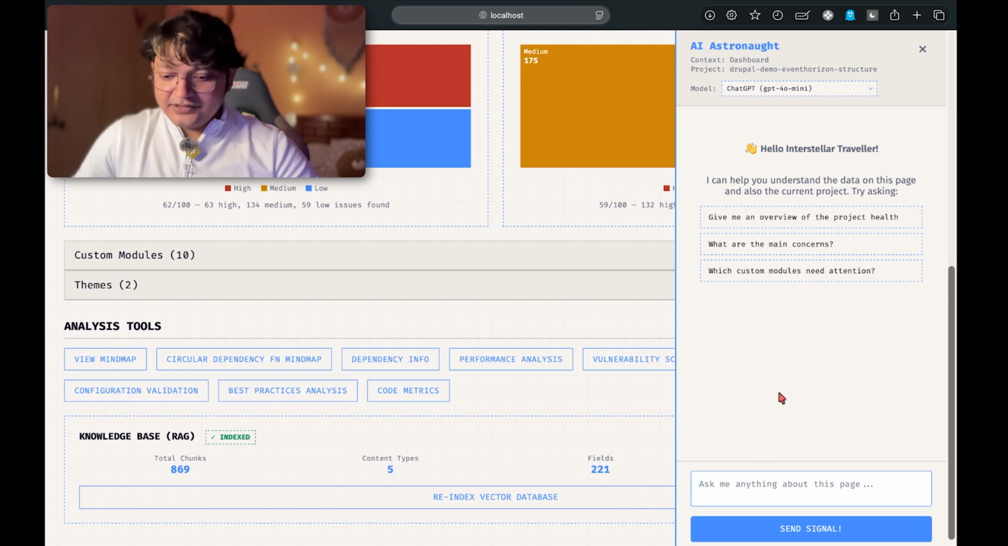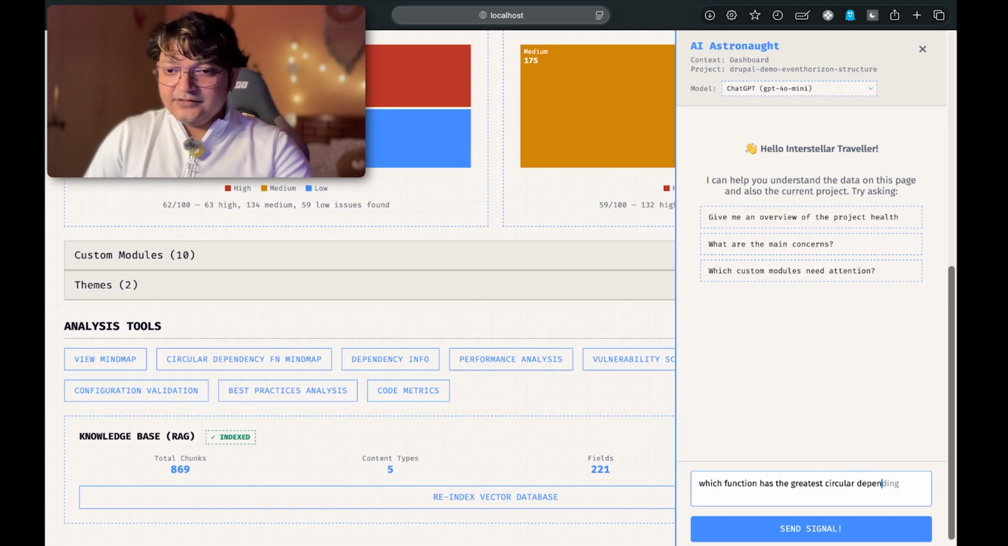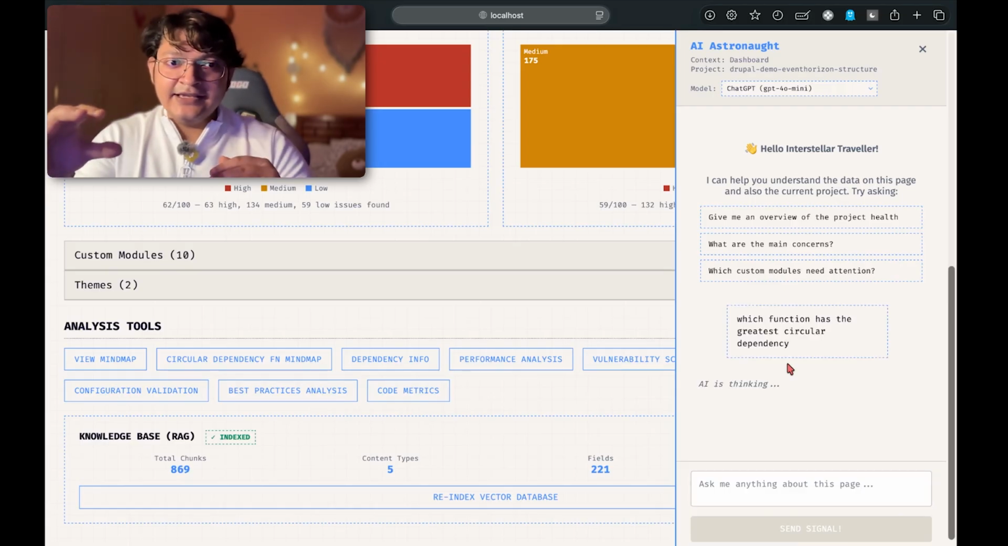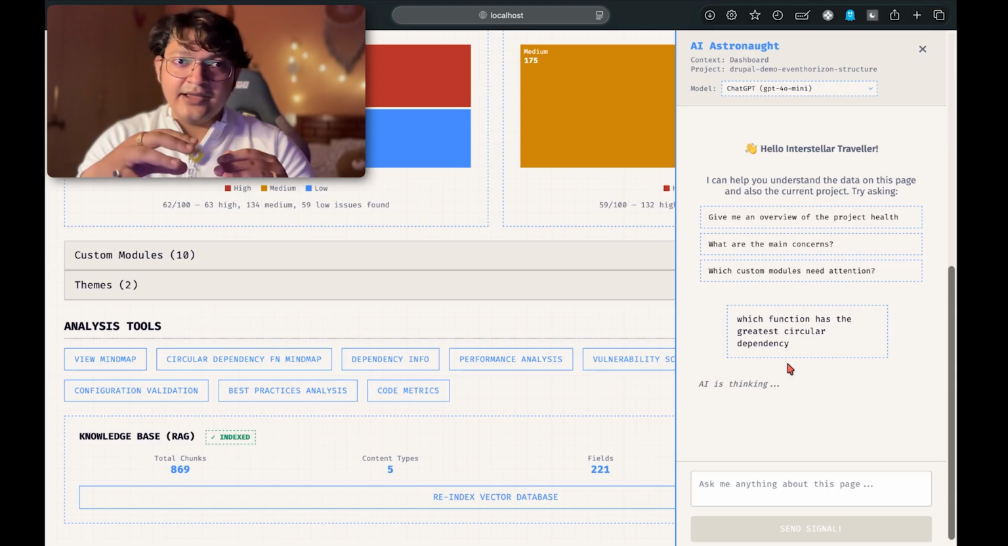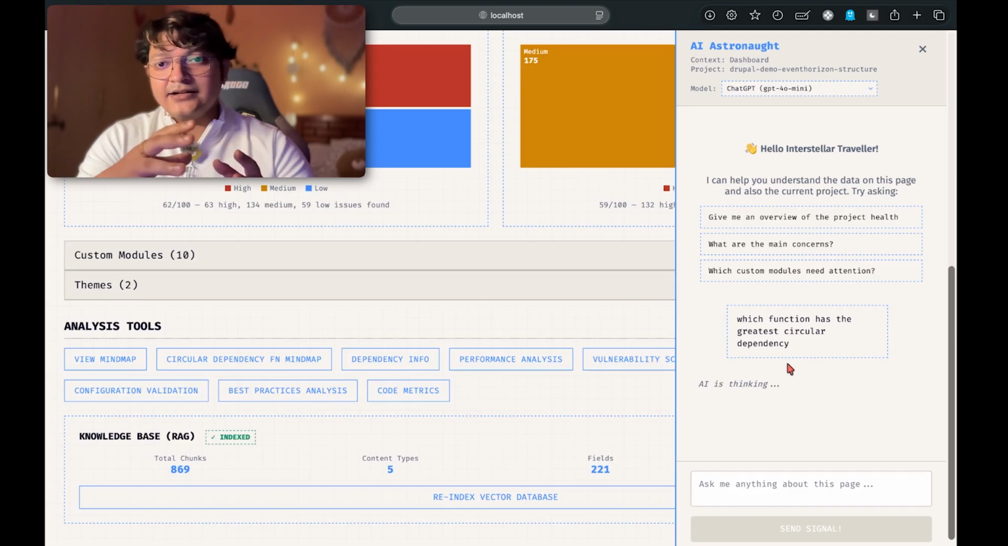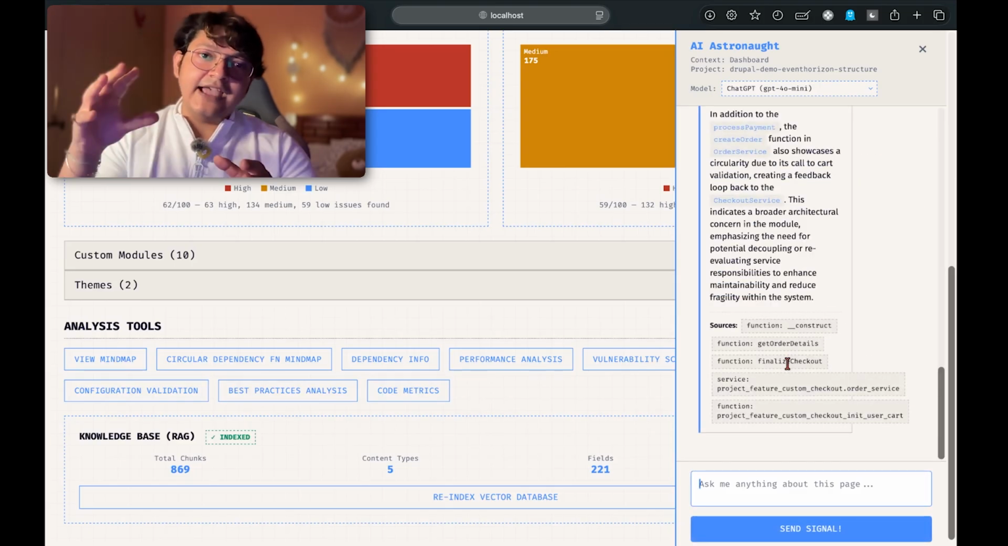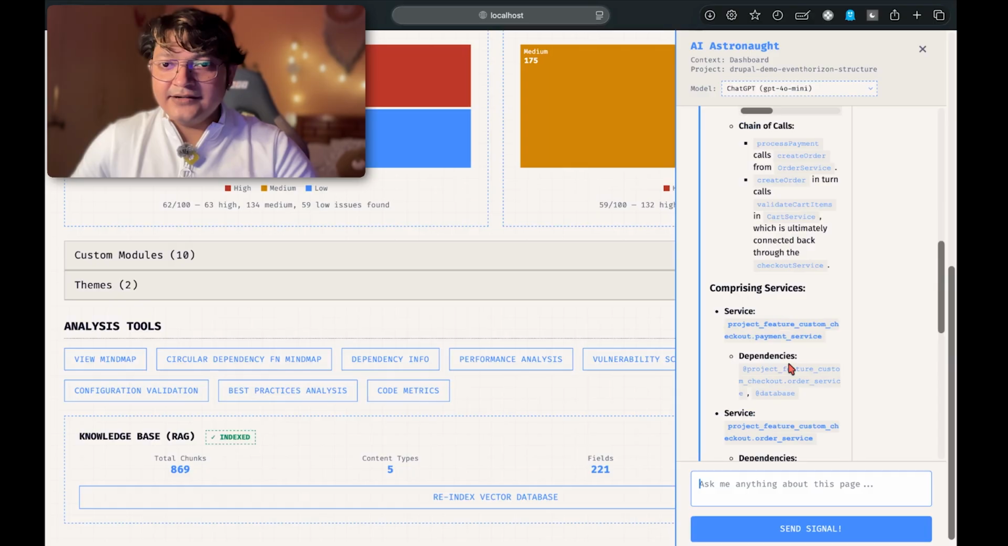Let me try something over here. Which function has the greatest circular dependency? Since this AI chatbot has access to the RAG architecture over here, where everything is stored in chunks, it will be able to find, extract and provide you with a relatable answer as per the code base. Let's see the answer that it is providing.